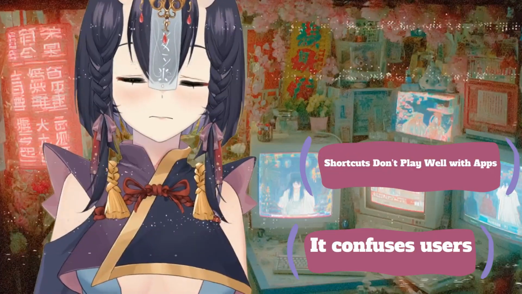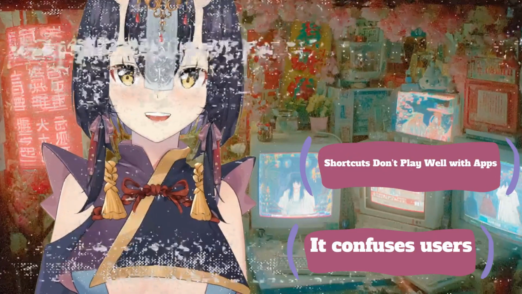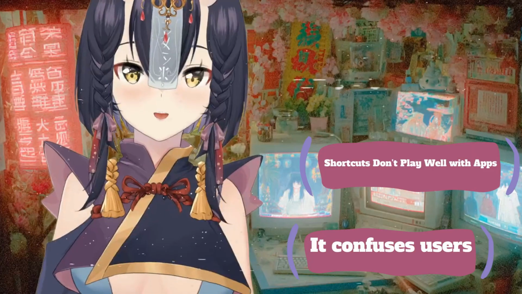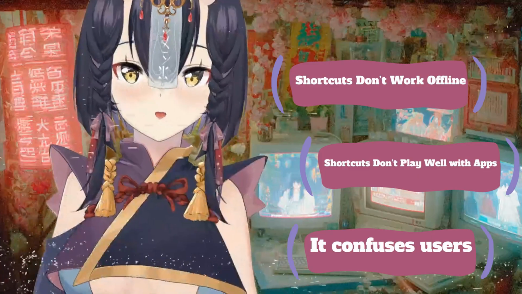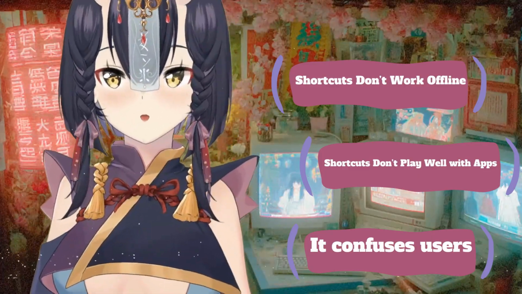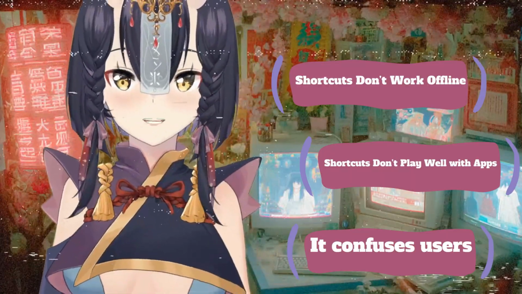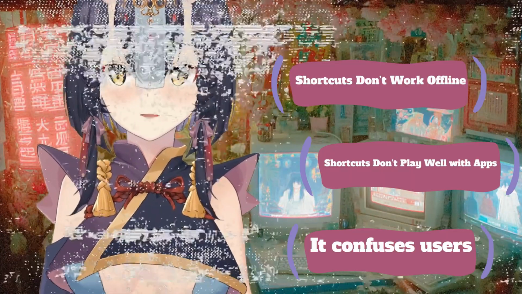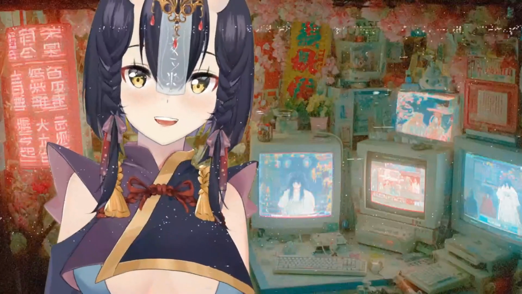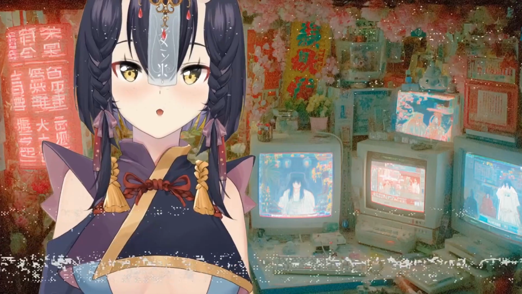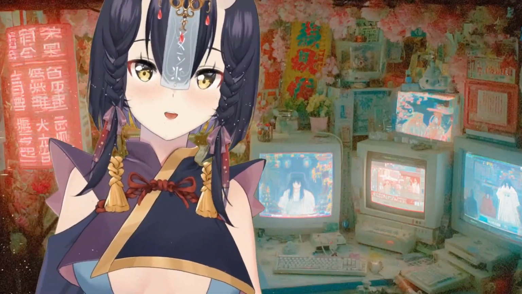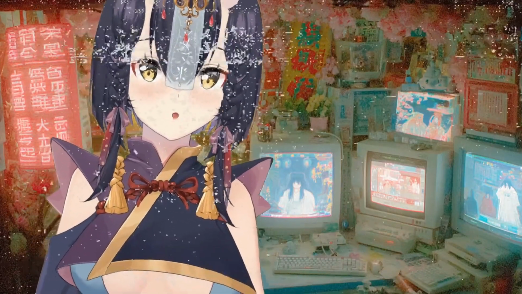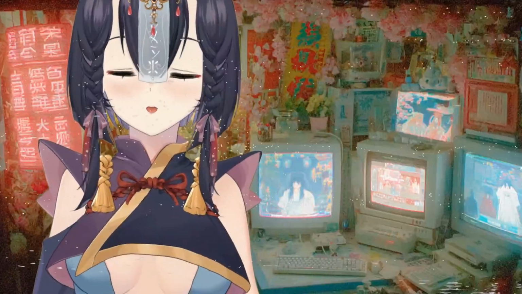Plus, shortcuts don't play well with apps. Shortcuts aren't treated as real folders by many desktop applications. You try to open a file in Excel, and suddenly Excel's like, sorry, what folder? Sync, on the other hand, plays nice. Apps behave, life is good. And shortcuts don't work offline if you're on a plane or your Wi-Fi drops. Good luck accessing that shortcut. Sync works offline, always. Enough said.